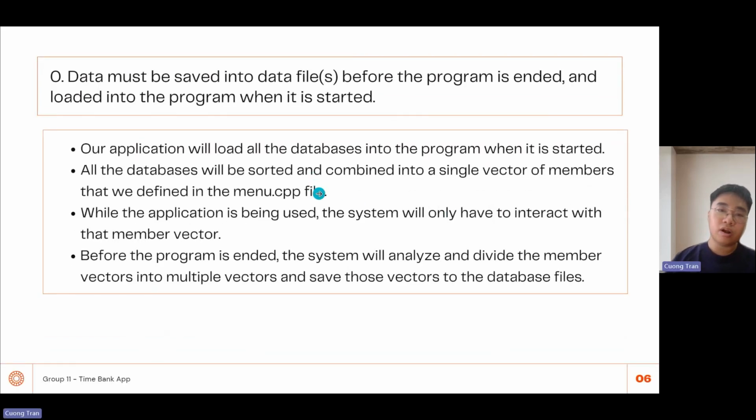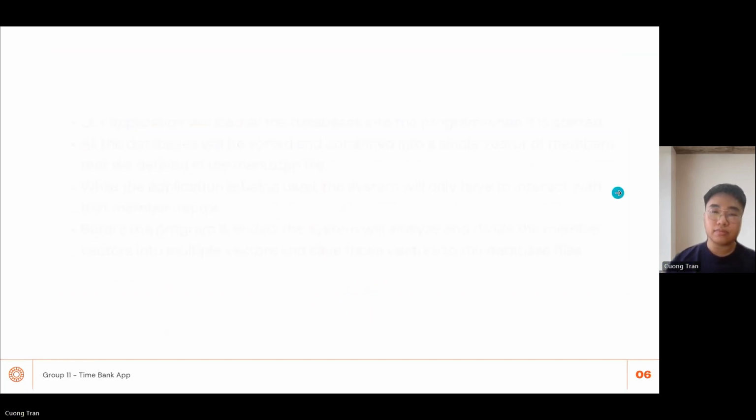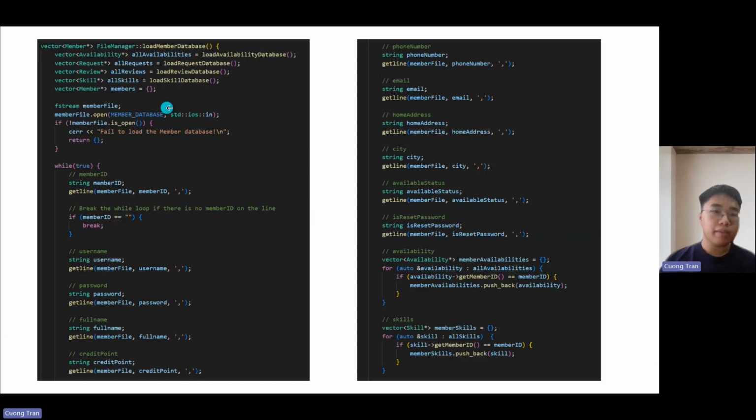So before going to all those features, the first requirement of the project is the database must be saved to the data files before the program is ended, and it also has to be loaded into the program when it starts. So for our application, it will load all databases when the program is started, and all the databases will be sorted and combined into a single vector of members that we have defined in the menu.cpp file. And during the application being used, the system will only interact with that vector. And before the program is ended, we analyze and divide that vector into multiple vectors and save to the database files. So here's how we can load the members from the database.